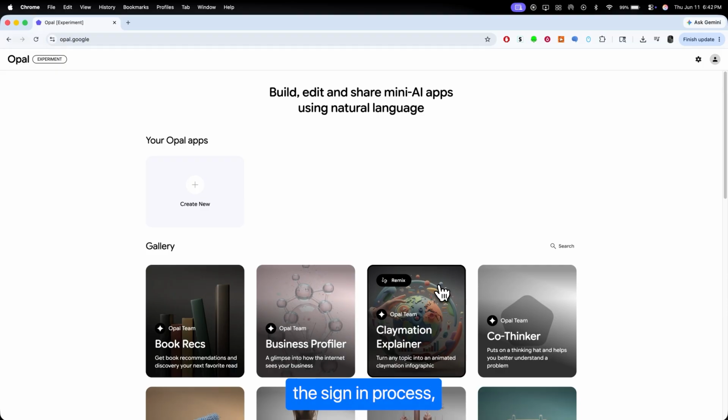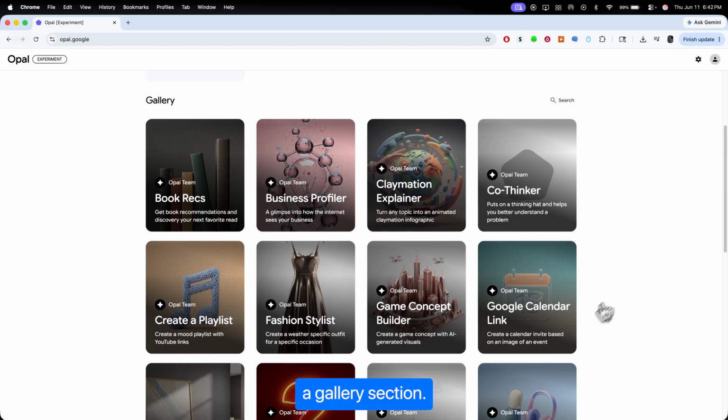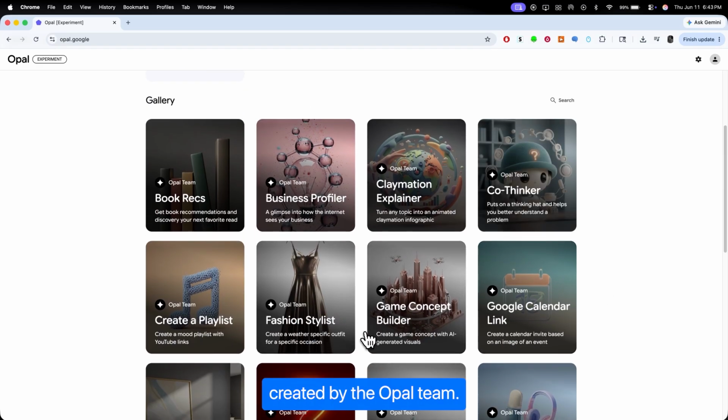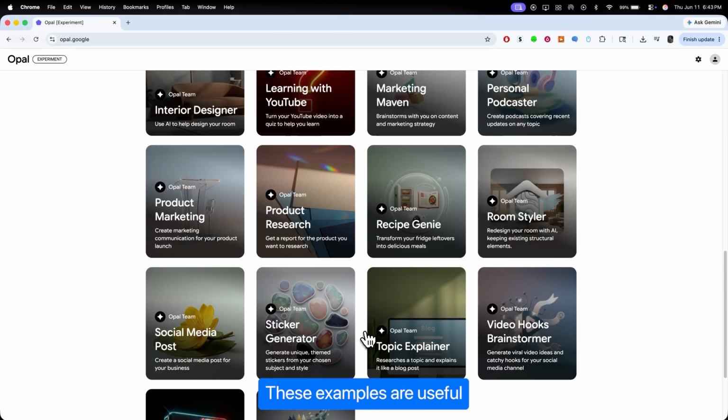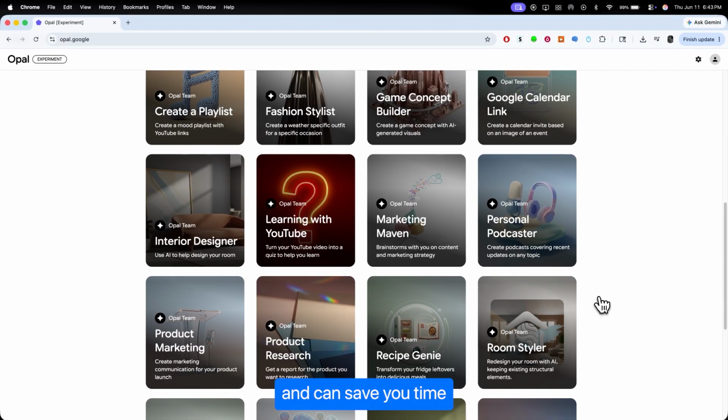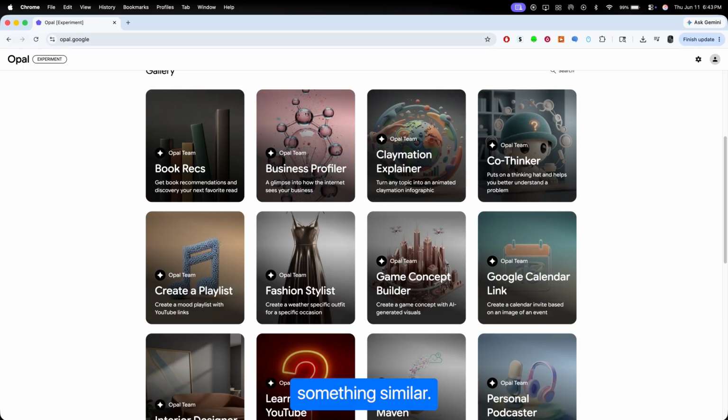After completing the sign-in process, you'll be taken to the main dashboard. If this is your first time using Opal, your dashboard will likely be empty. As you create apps, they'll appear here for easy access later. You'll also notice a gallery section. This contains apps and workflows created by the Opal team. These examples are useful because they show what's possible with the platform and can save you time if you want to build something similar. Let's take a quick look at one of these examples.